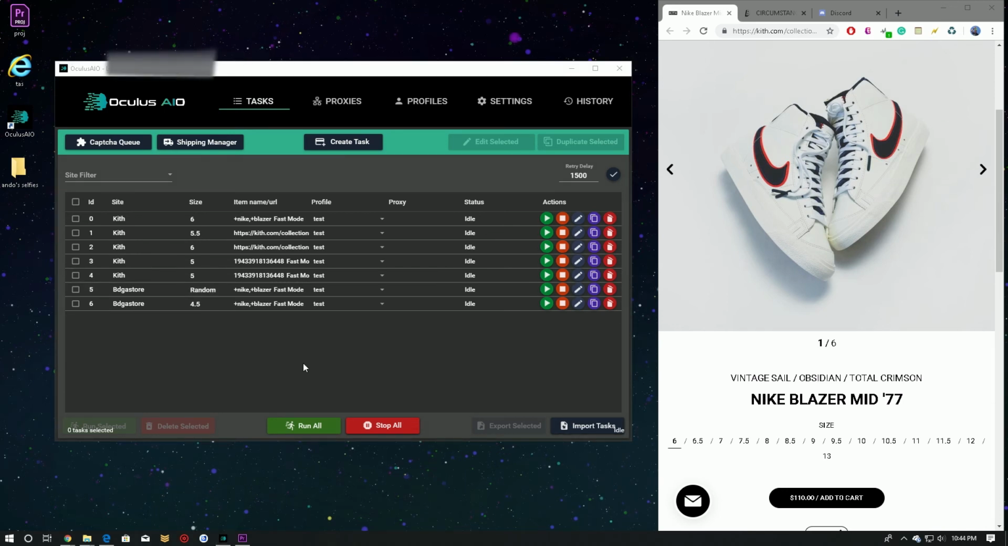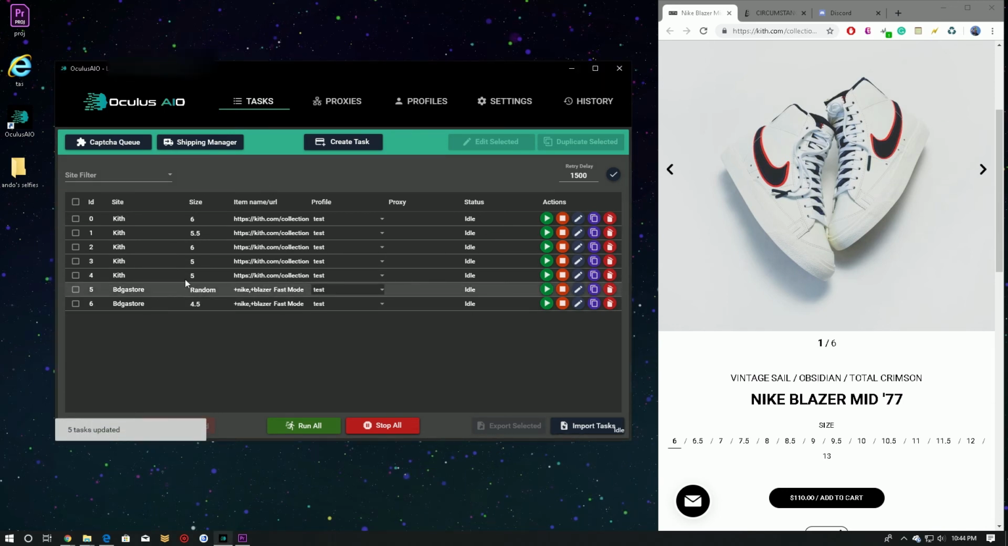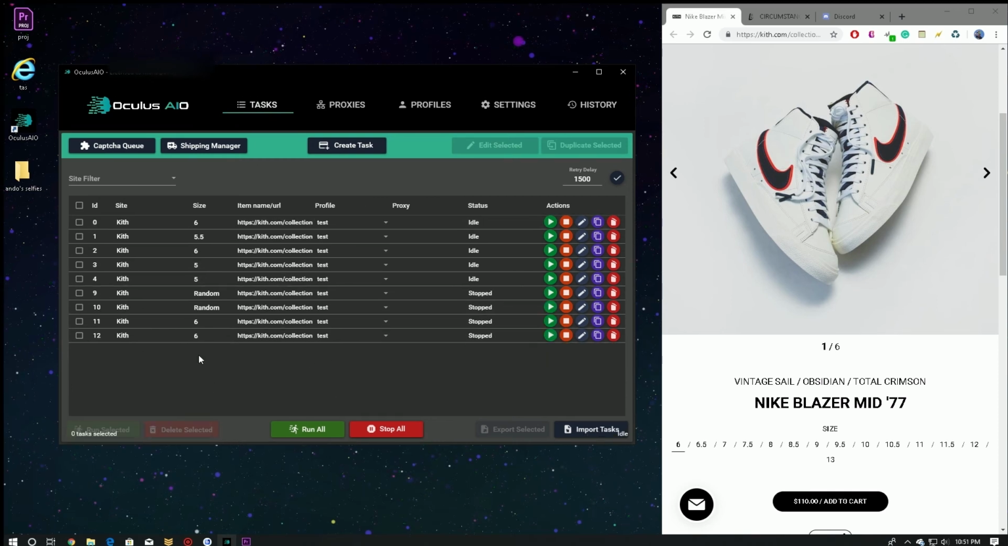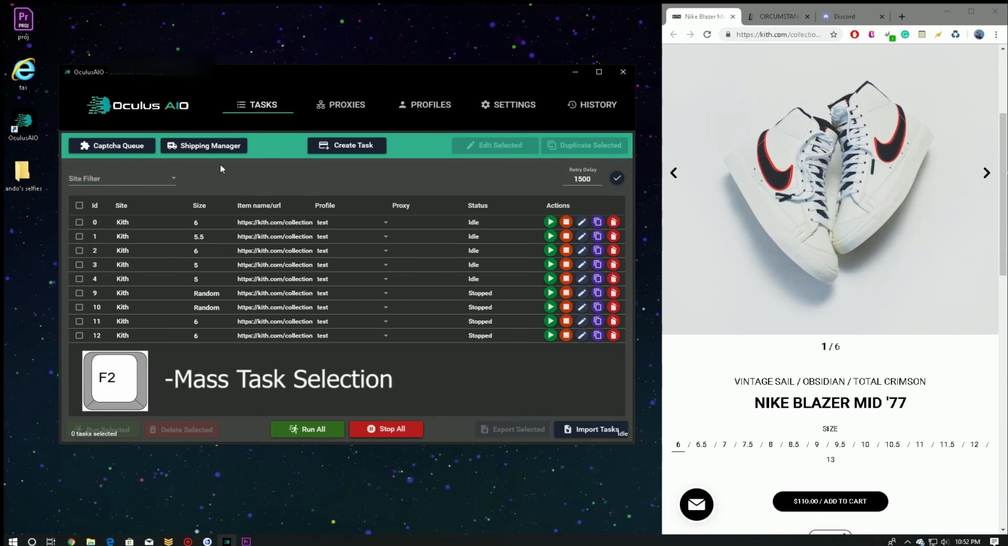Now when I click F1, you'll see that only the Kit tasks were updated and the bodega ones stayed the same. Another thing is, regardless if the task is already running or not, if you still press F1, all the tasks are going to update. The second hotkey is a simple one. By clicking F2, you can select all the tasks you currently have up, and if you click it again, it will simply deselect them. So instead of clicking this button simply, you can just click F2.